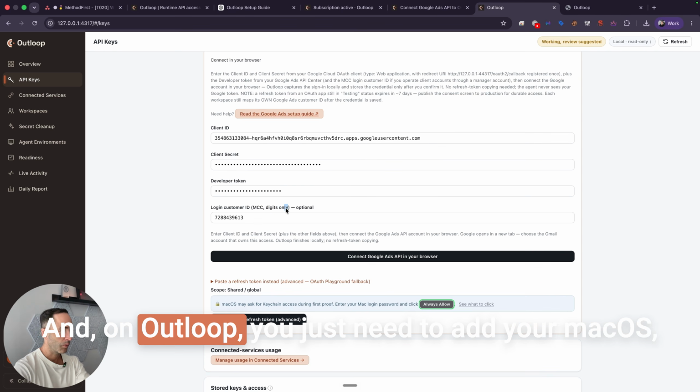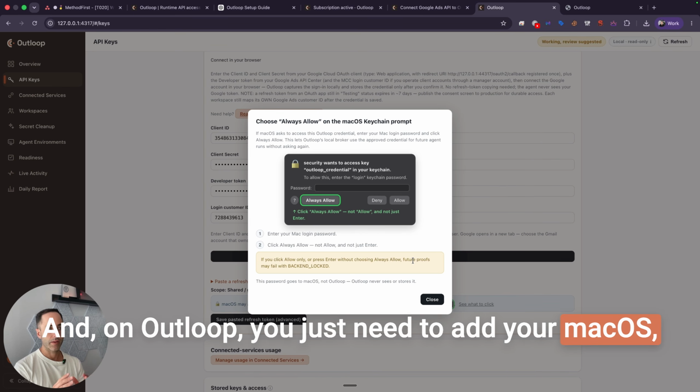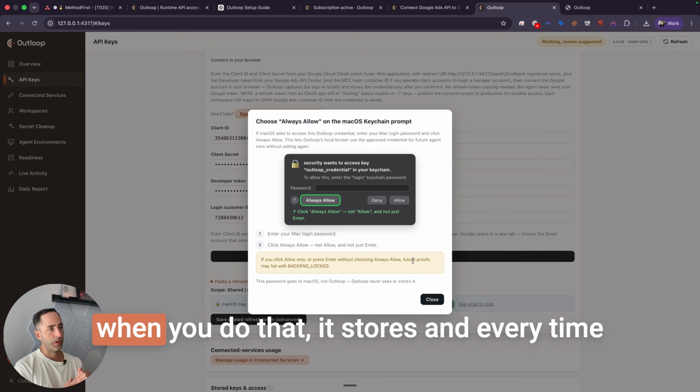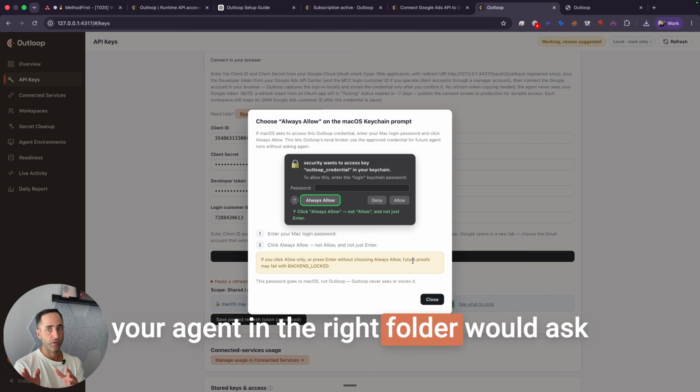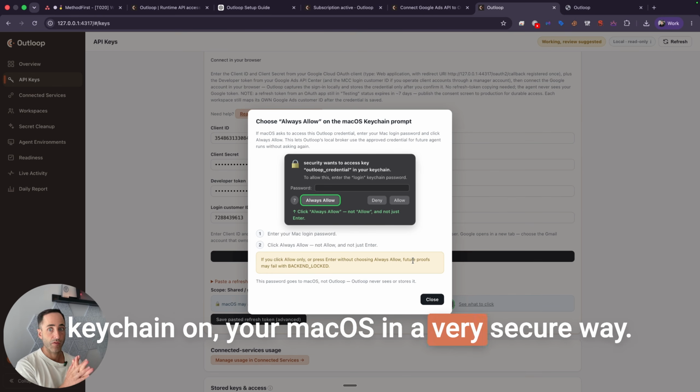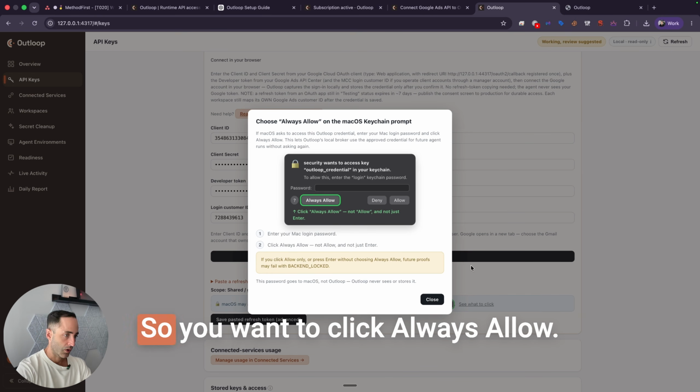And on Outloop, you just need to add your macOS password once, and you click always allow. When you do that, it stores, and every time your agent in the right folder asks for access, you will get access from your keychain on your macOS in a very secure way. So you want to click always allow.